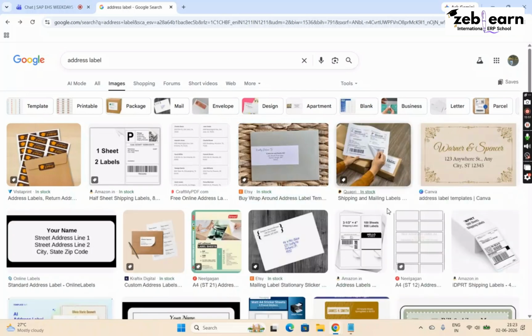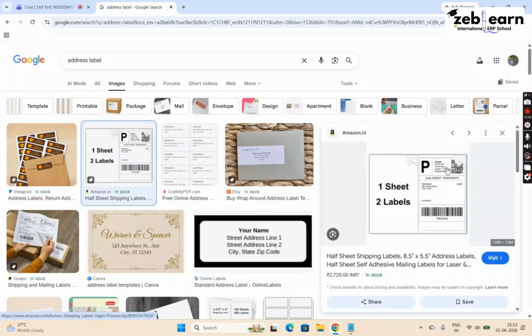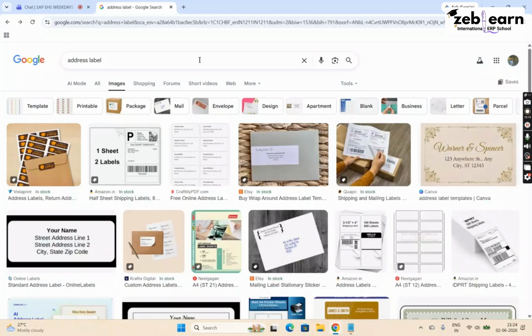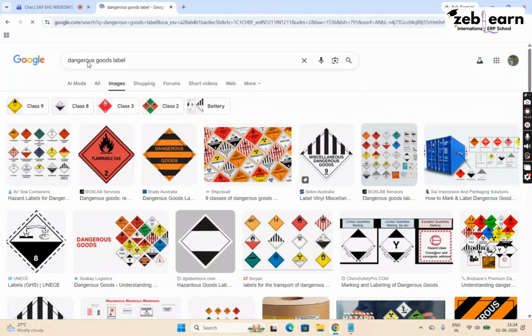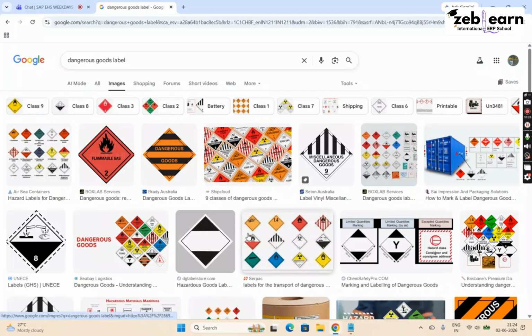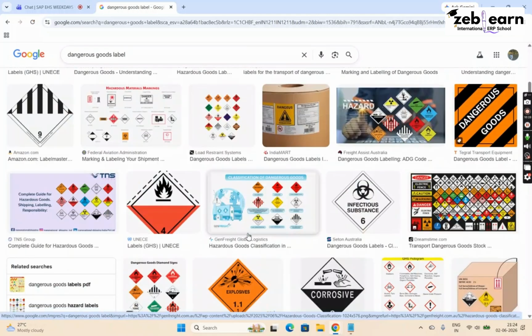Or if you want to see something more professional, it can be like this. For example, see here, this is very simple. This is also a label and it is called an address label, which contains only simple details like the name of the person and the address of the person. So this is a simple label. But if you look at a danger label, it has a lot of data and a lot of information. Let me show you an example of a dangerous goods label.